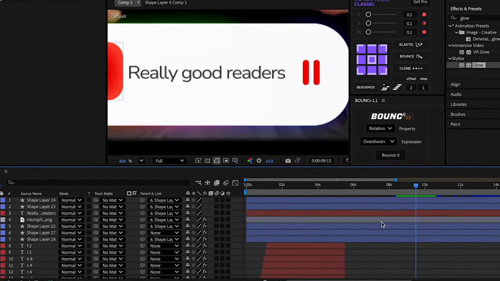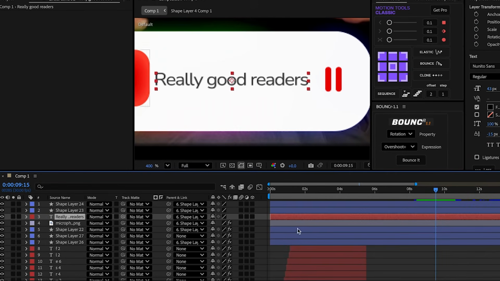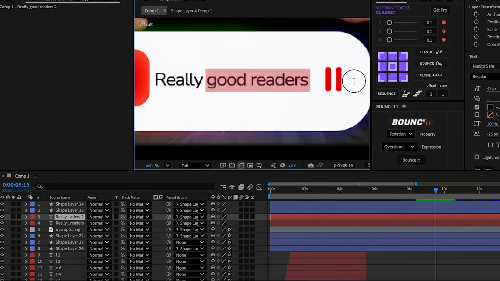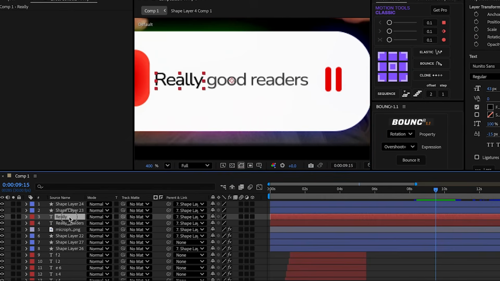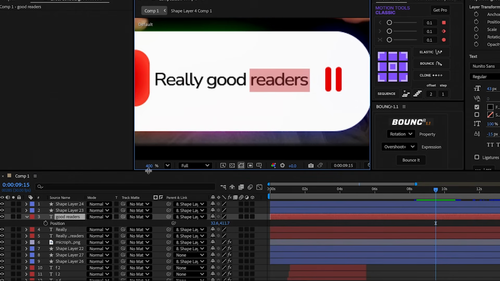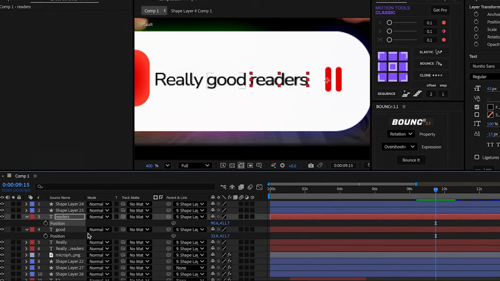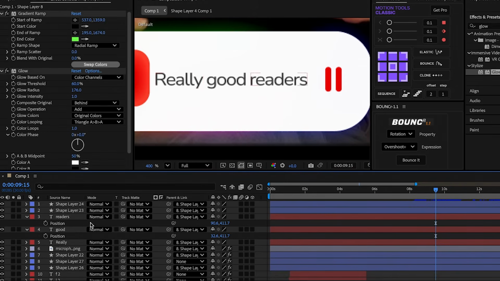Now we want to separate the words in the sentence into individual layers, and in the duplicate layer copy and delete all the words except the first word. Duplicate it again, paste the copy, and move it accordingly to the template. Repeat this process until each word has its own layer aligned in the right place. Finally, delete the original text that serves as a template.